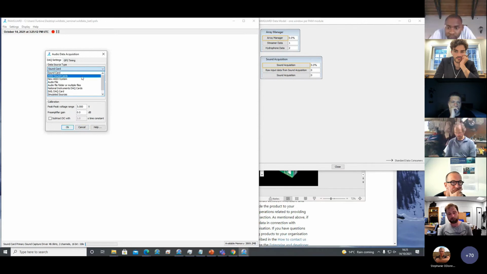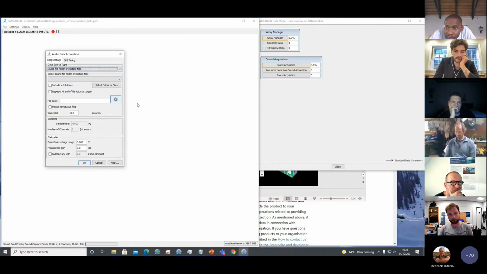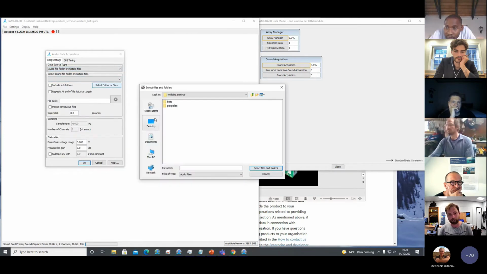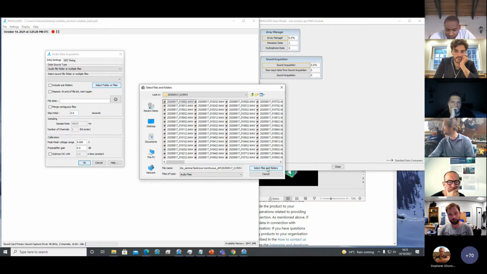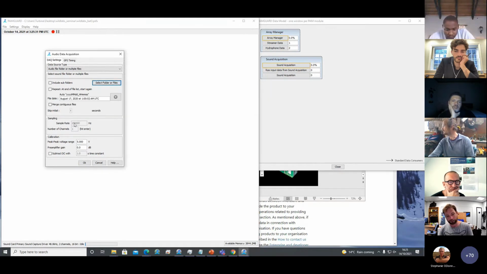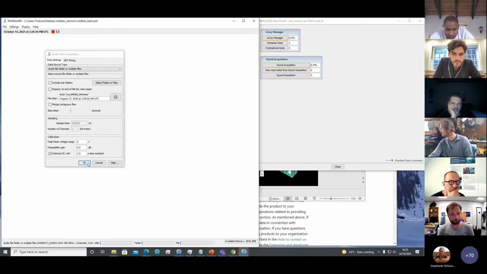We could acquire sound from a device or we can acquire it from files. So I'm just going to go down this drop-down menu and say I want to acquire it from files. And then on this desktop, I have some files. Here we go. These are the audio moth files. You can see here it's figured out the sample rate, the number of channels, and I think the audio moth has a 2 volt peak-to-peak voltage range, but we'll see.